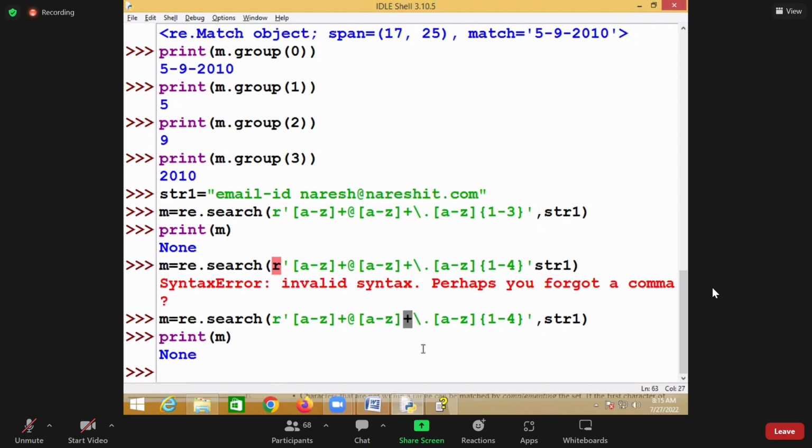Plus means one or more repetitions, right? And followed by dot. Dot indicates dot. Then A to Z, 1 to 4. Number of repetitions are 1 to 4. Why 1 to 4? Why is it not giving here?